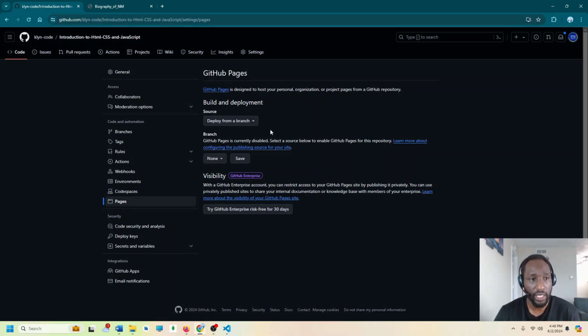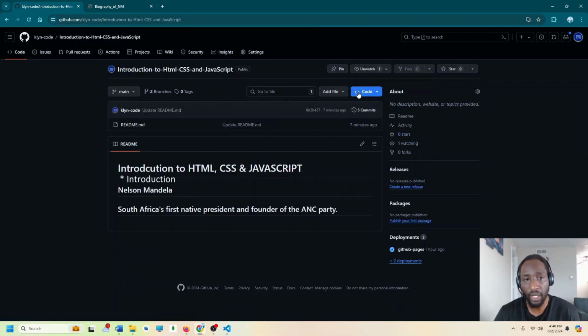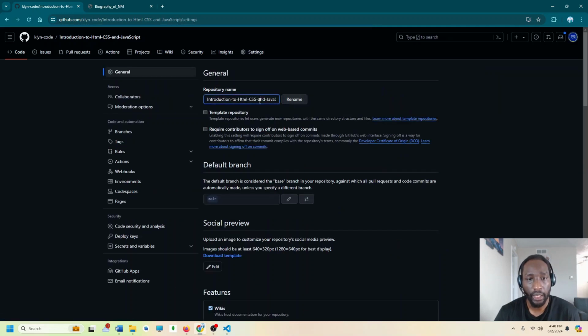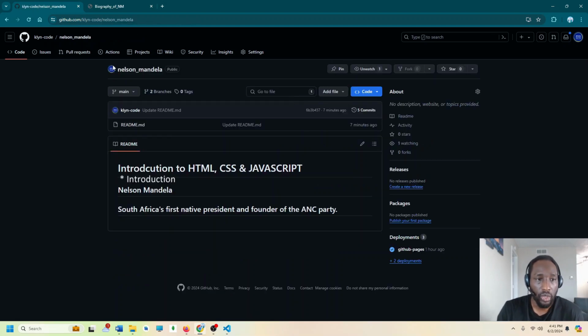Before we get started setting it up, let's go back to our repo. I want to rename it. For that, I'll just click on it here, and then I'll go to settings, and then I'll rename it. Let's rename it to Nelson Mandela. So I've renamed the repo to Nelson Mandela.